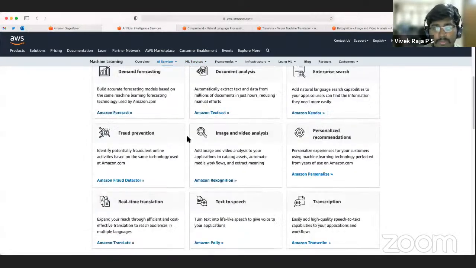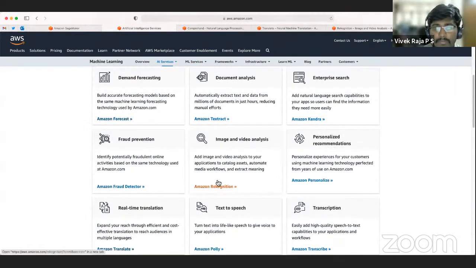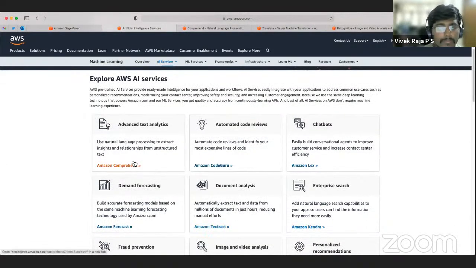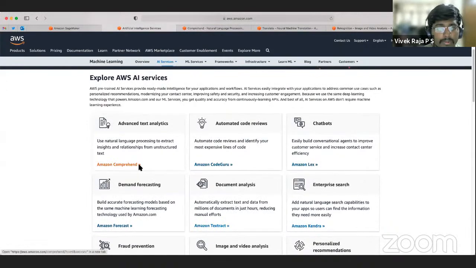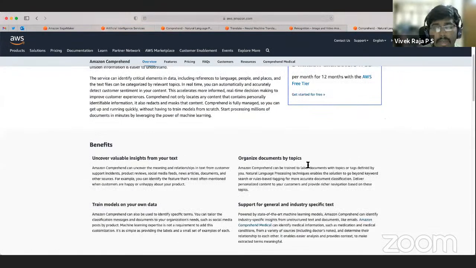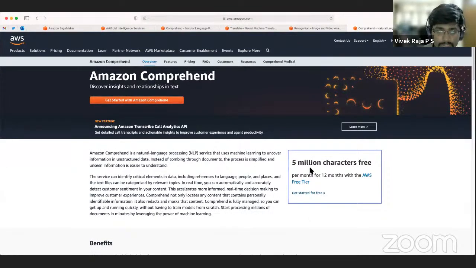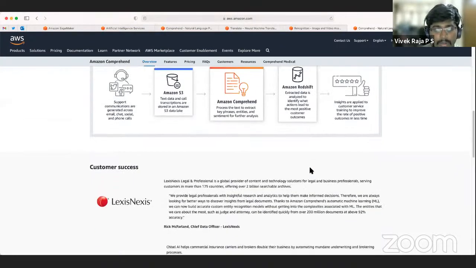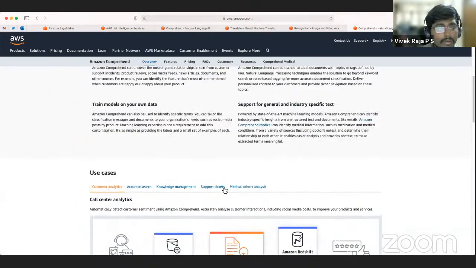What we will do is pick a few of the AI services and try them out in the console. So let's go with Comprehend. Comprehend is one of my personal favorites. As you know, there is always a cost associated with the AI services you use, so make sure you know about everything which is going on here.